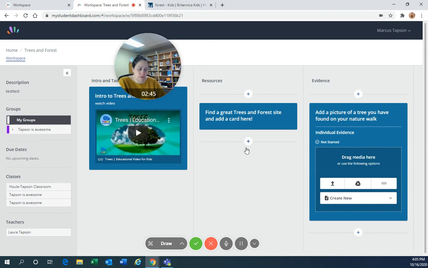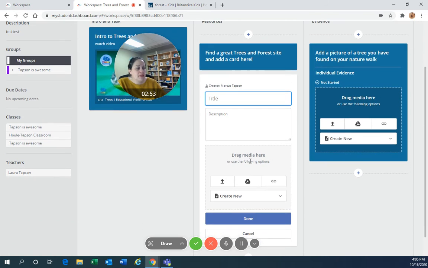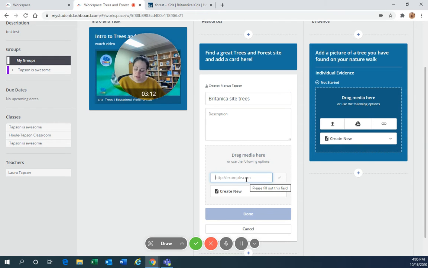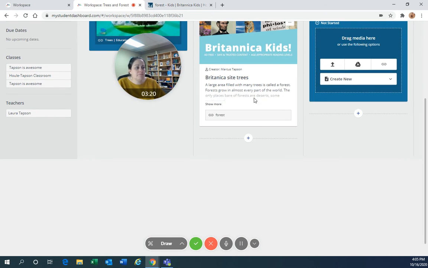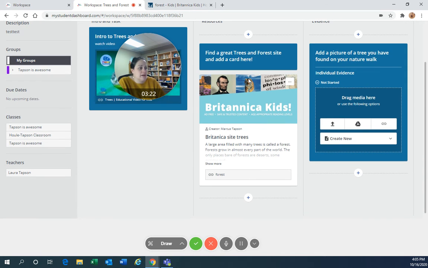So you would have to walk your students through this, obviously, before they did it on their own, but you'll find they're pretty adept at technology. I'm going to click the plus button, and it should look really familiar. It's the edit version of the card. I'm going to go ahead and put Britannica site trees. And I click the link button to add that media, and I'm going to paste in the website. And there we go, and it's all done. And I hit done. And as a student there, I've added in that card.